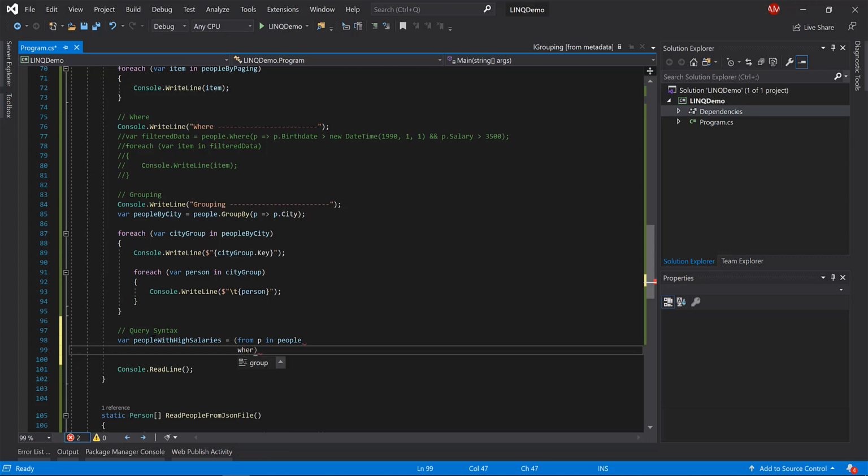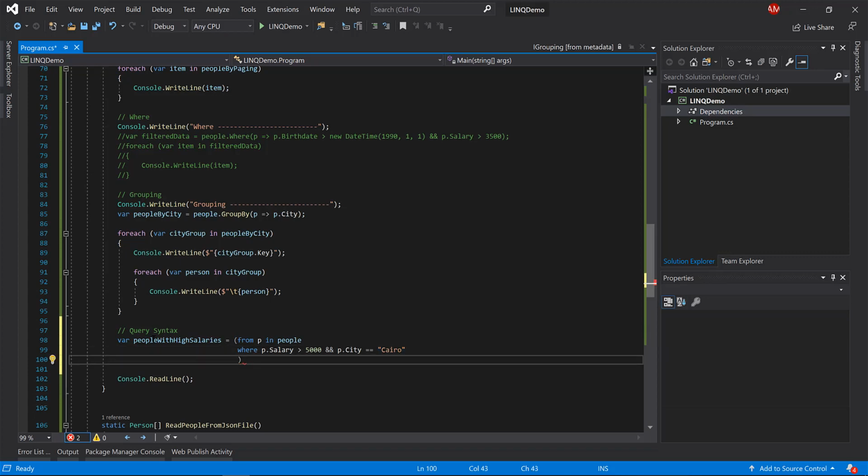Now I can implement where P dot salary is higher than 5,000 and P dot city equals, you can say, Cairo, and you can add as many conditions as you want. And here I can say order by P dot first name or P dot ID, but descending.